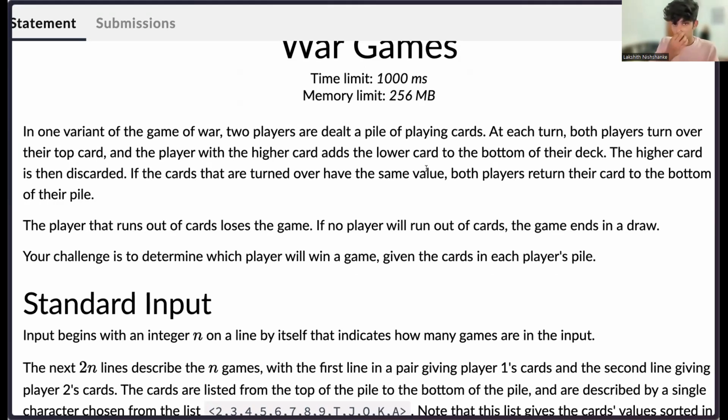The player with the higher card is going to get the card of the other person and put it at the bottom of their deck. The higher card is then discarded. If the cards that are turned over have the same values, both players return their card to the bottom of their pile. The player that runs out of cards loses the game.